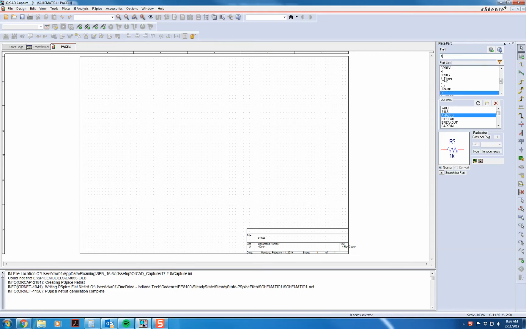So I need some resistors. So I have a resistor here, another resistor, resistor, and a resistor. And then I also have a capacitor. And then I've got two inductors.